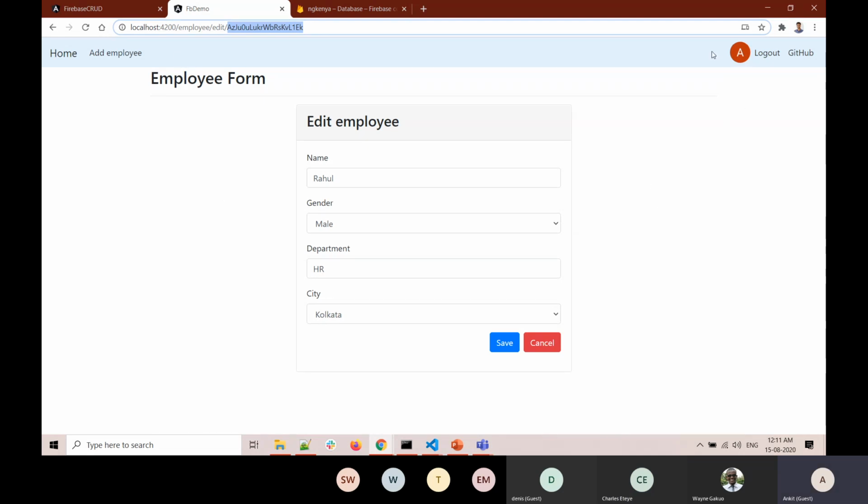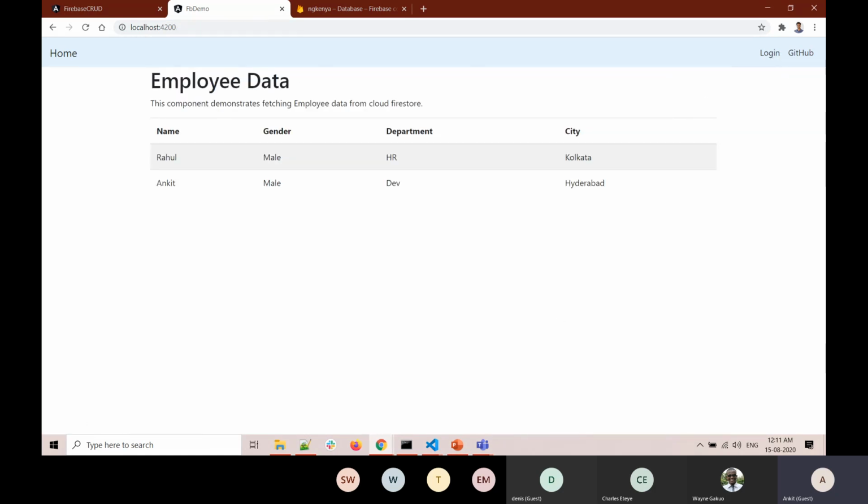And once I click on log out here, see right now I am on the edit employee form. Once I click on log out, I will be navigated to the home page, and all the links will be gone here.